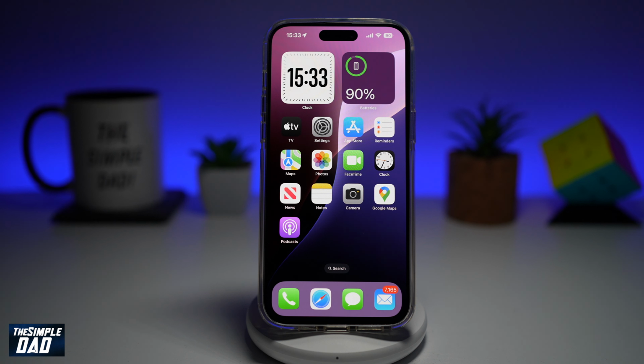Welcome back everyone. In this video, I'll show you how to use the cleanup tool on your iPhone running iOS 18.1. So if you recently updated to 18.1, they have now introduced a new tool for your photo editing called the cleanup tool. So let me show you what it is and how to use it.